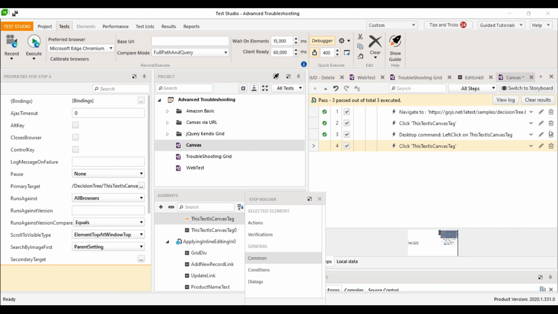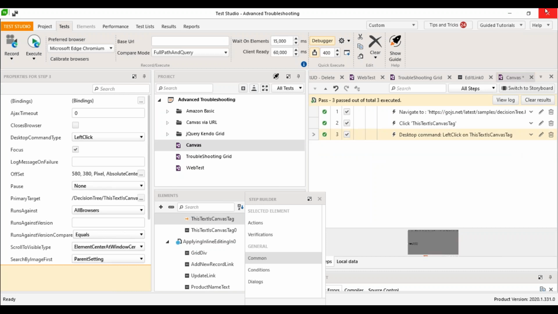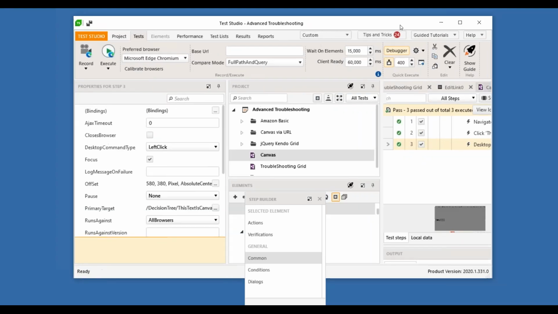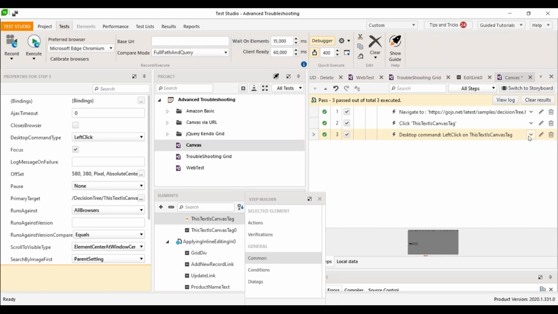Oops, I'm still in recording mode. So I want to change this. What we have here is that we really did the desktop command based on the coordinates, but for some reason it again was not clicked. So I need to troubleshoot this one more time. You already know how to do that.